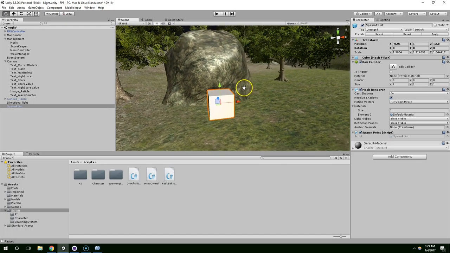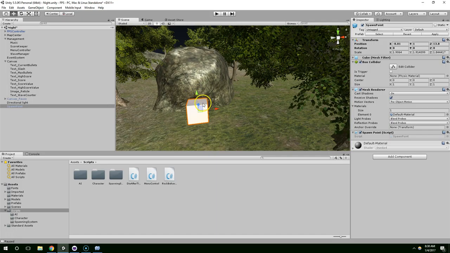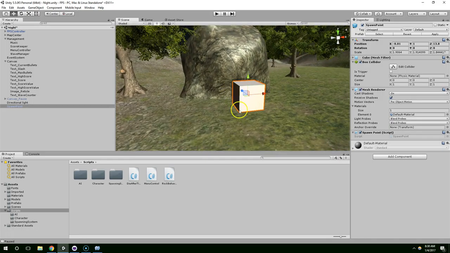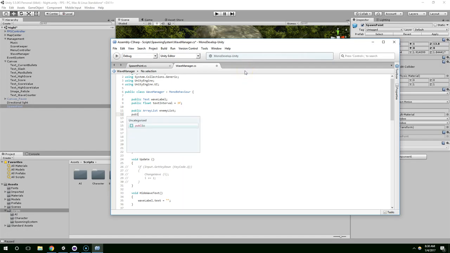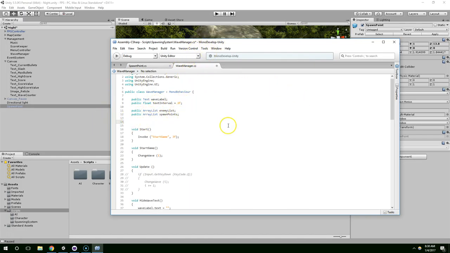Now, what do we want to do with this? Well, we need to keep track of these, and then whenever it's time to spawn a new wave, we can just spawn enemies within these. So let's go ahead and create a list of spawn points. Public array list spawn points. And wave manager is a singleton. There's only ever going to be one wave manager. And so an easy way to reference this is by using the singleton data structure. So we can do public static wave manager instance.